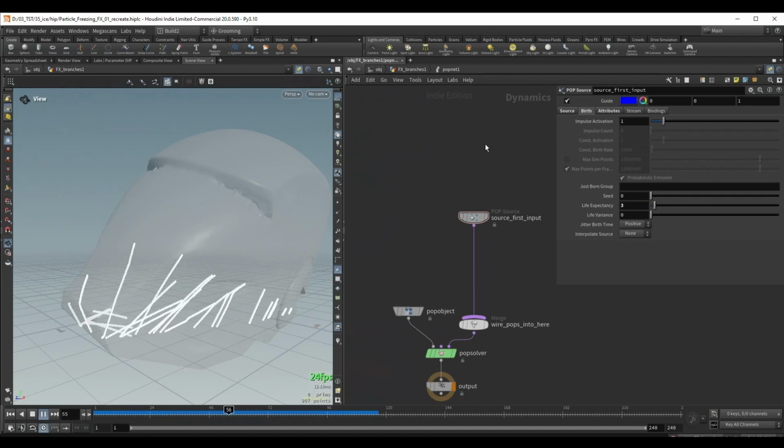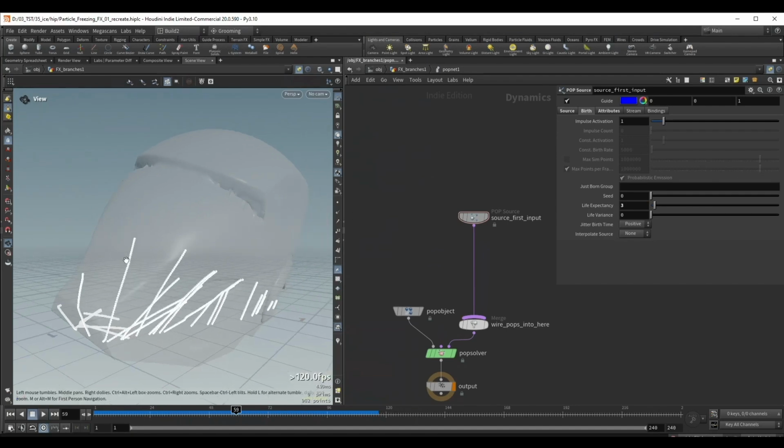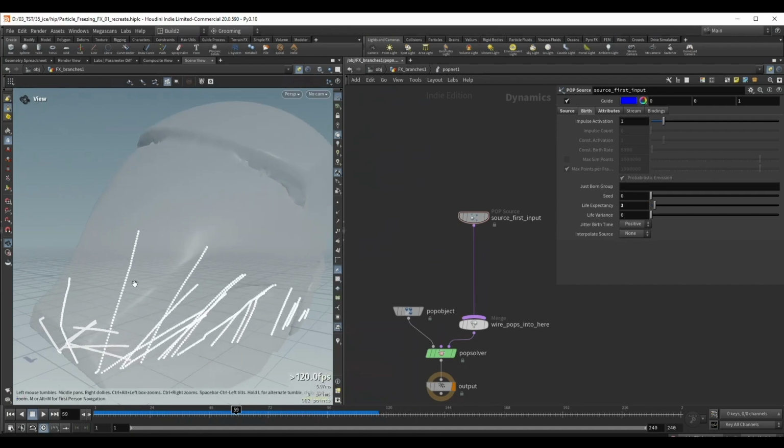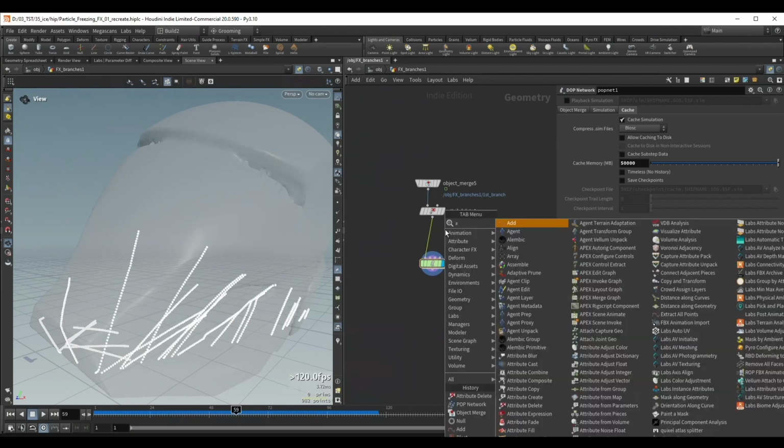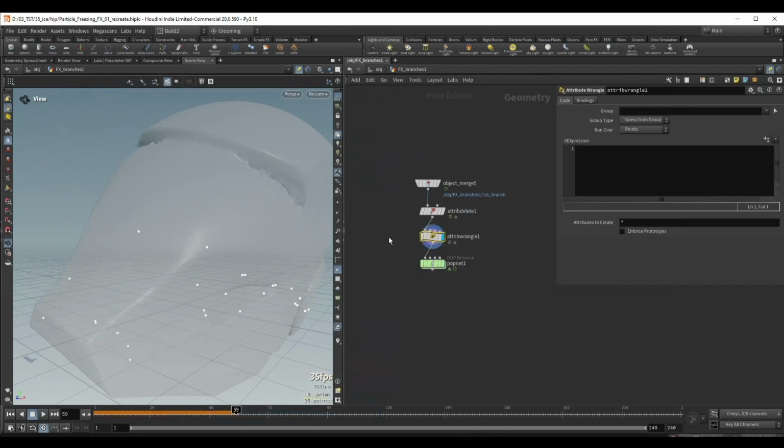Alright, so this is the result, and the way we can connect all of these points now and turn them into a curve is we can give each of our leading points an individual attribute that we can use after our pop simulation to connect all of the points. So all we have to do really is, if I go up after our attribute delete, let's do an attribute wrangle, and all of these points have an ID, and we want to store that ID as an individual identifier for all of these leading points.